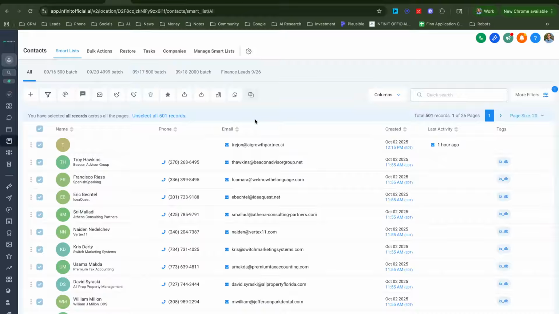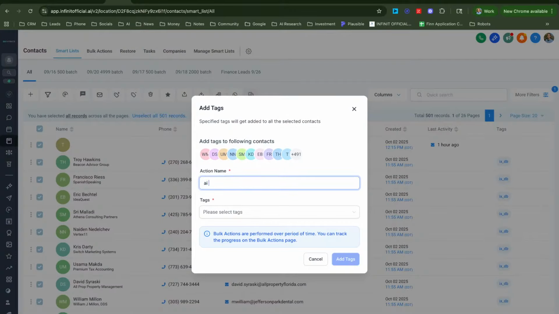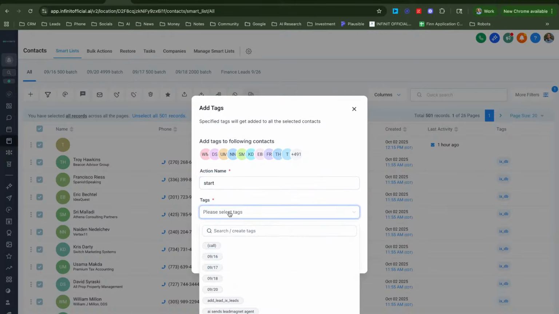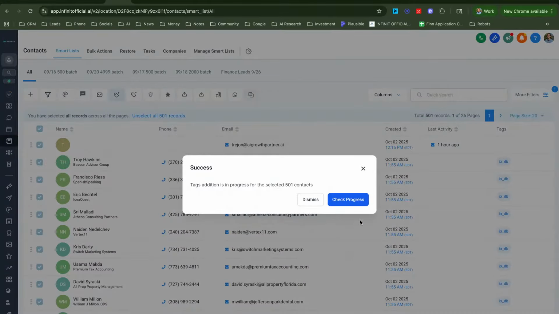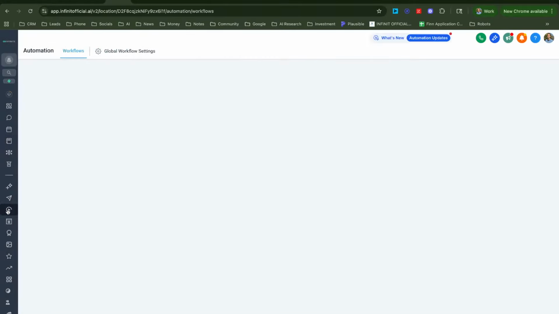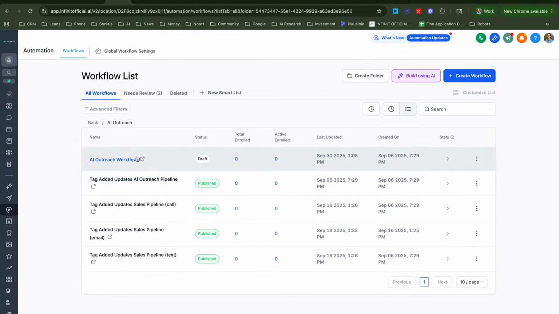But here, real quick, just so you see, I only have 500 here. I have another 14,000 that are getting dropped into the database that I'll then create contacts from. But I have 500 that are already ready. I just want to show you how easy it is to launch a new campaign. It's literally add a tag that says start, start AI outreach. Add that tag. Boom. Also, I think I have the automation paused. Are we adding the tags or are we adding them straight to the workflow?